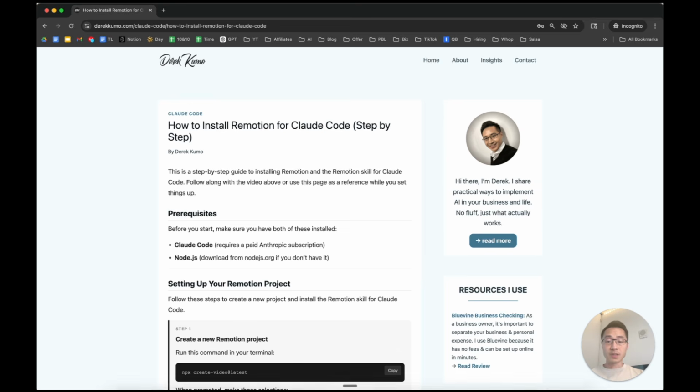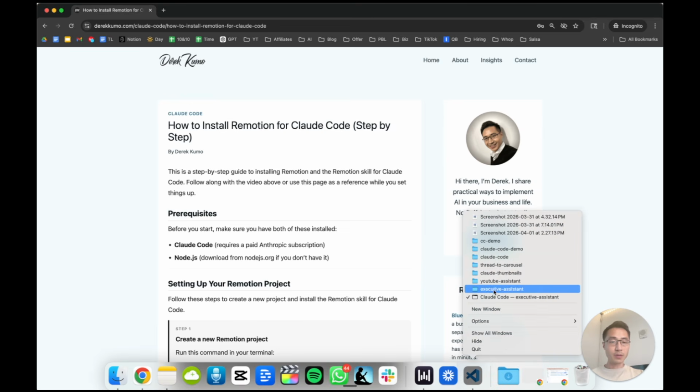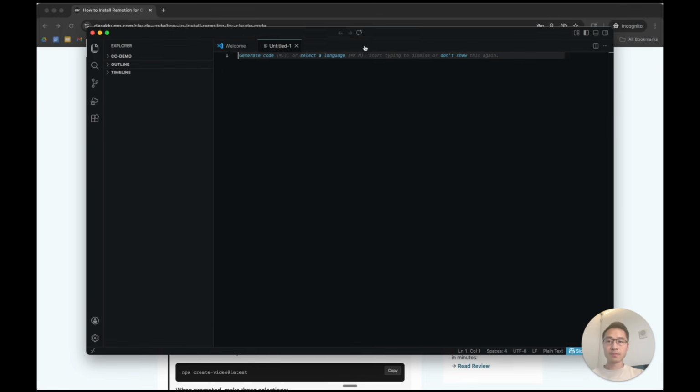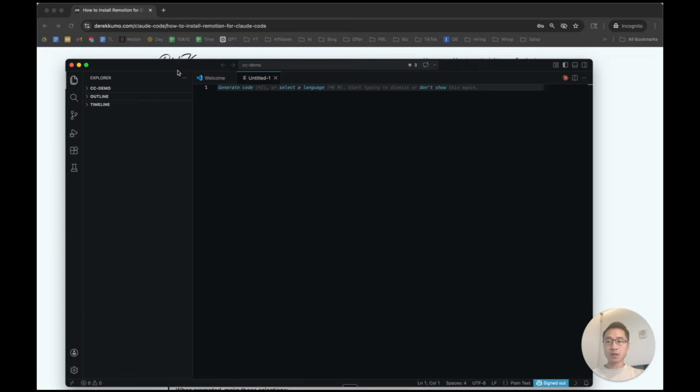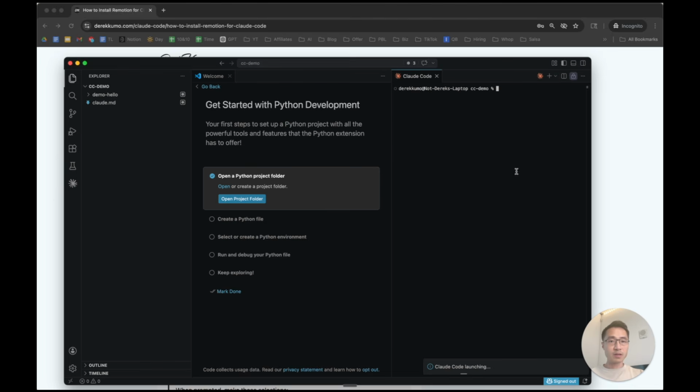So the first step is we need to open up Claude Code. So let's go ahead and open Visual Studio Code. And I will open up my Claude Code demo folder here. And then we need to install Claude Code if you haven't already. So once you're here on Visual Studio Code, I already have Claude Code installed, so I can just click on this icon here, and then we can open up the Claude Code chat.